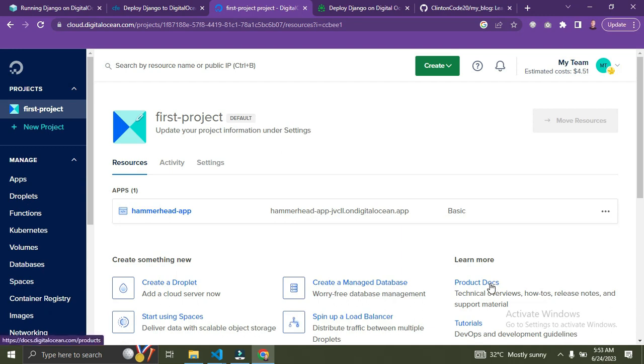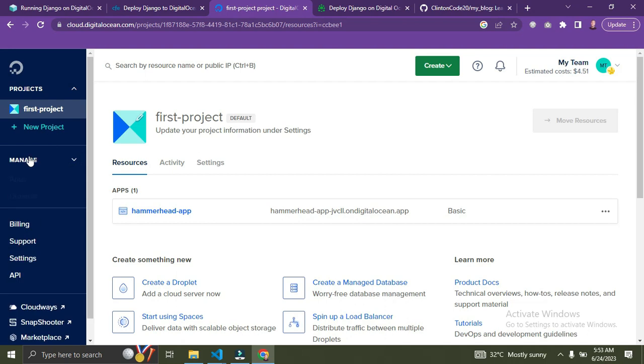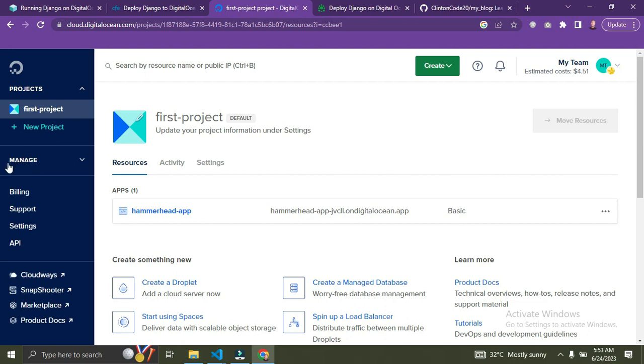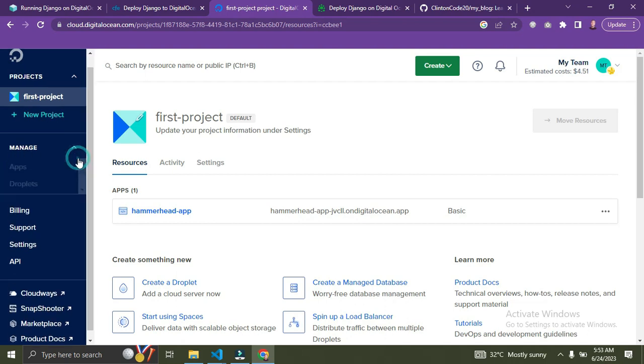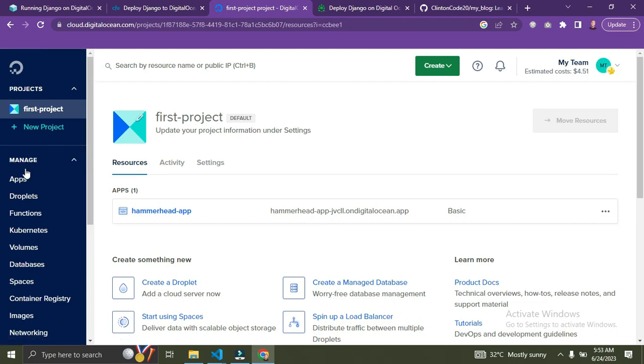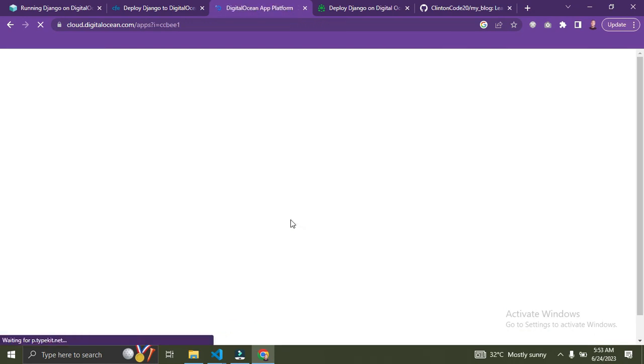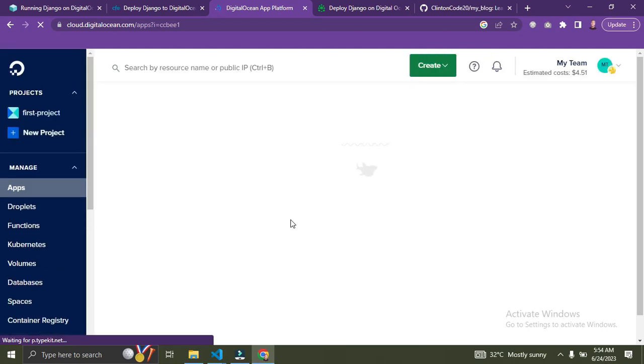So right now, let's get started. On this left panel, you see this manage here. Click here, open it. Once you've opened it, you can then click on apps, choose apps. We want to deploy a Django app on DigitalOcean using DigitalOcean's App Platform. Right now it's coming up.